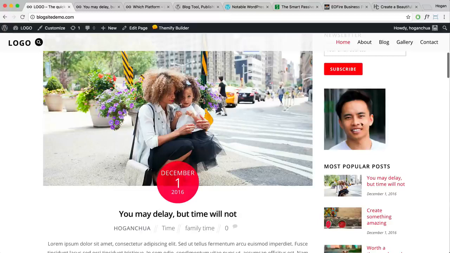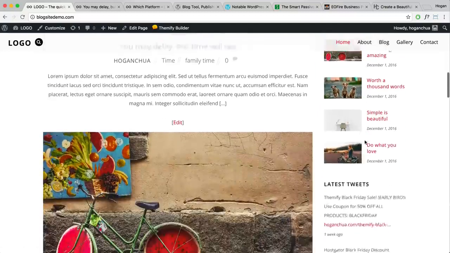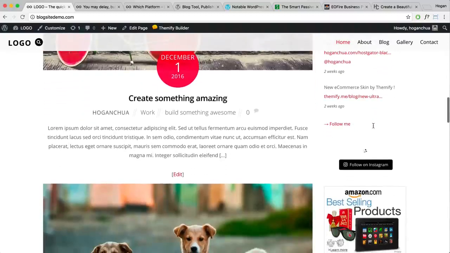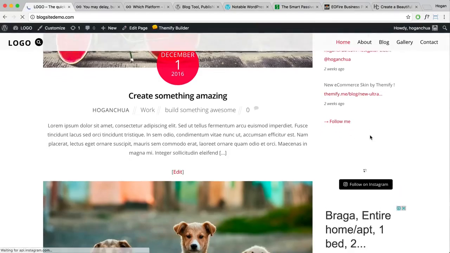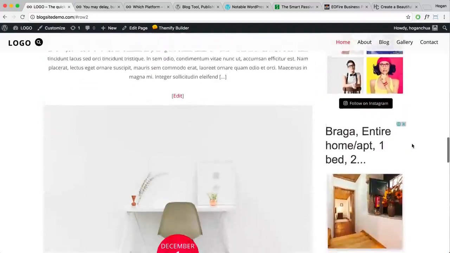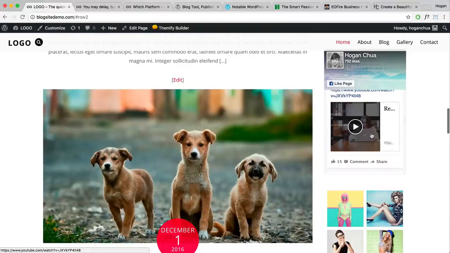And I'll also show you how to add in a little profile image of yourself. I'll show you how to add in the most popular posts with a thumbnail. I'll also show you how to connect your Twitter so you can display your latest tweets, as well as adding in the Instagram feed. That's not loading yet, so I might refresh that. I'm also going to show you how to add in Google AdSense as well as just regular banner ads, for example the banner ad down here. And I'll show you how to add in the Facebook like box as well.